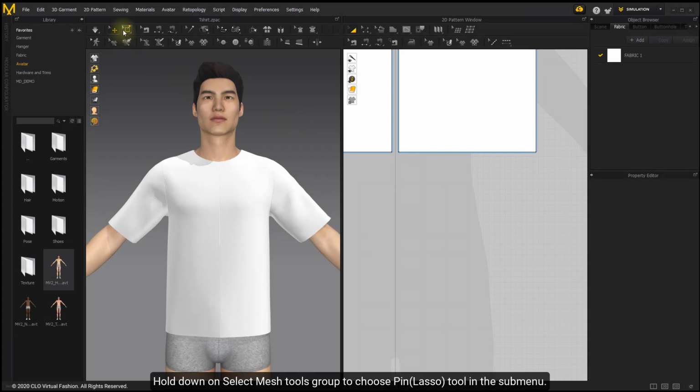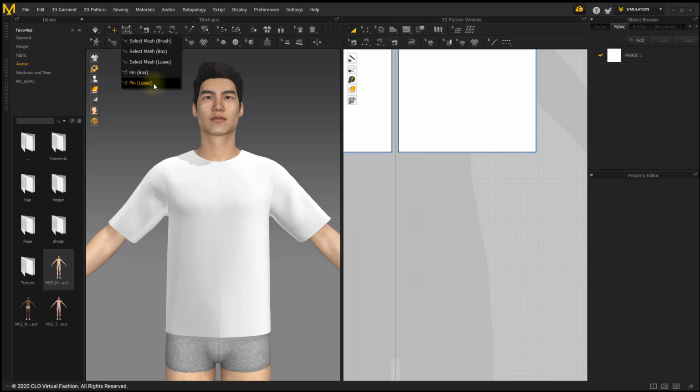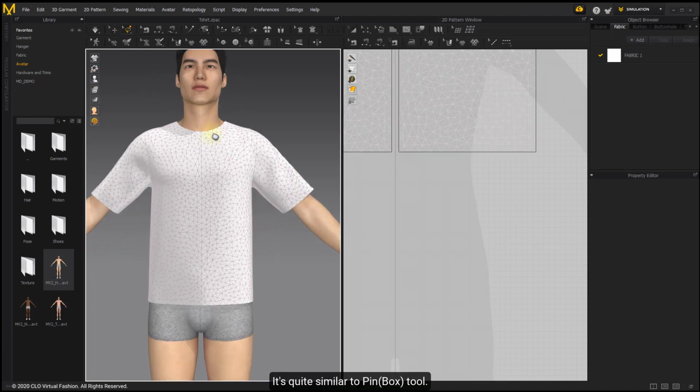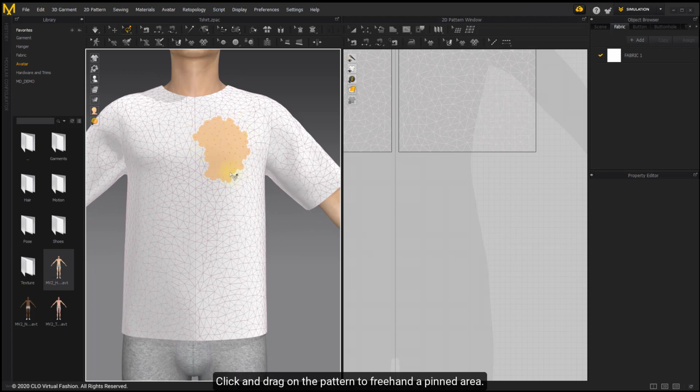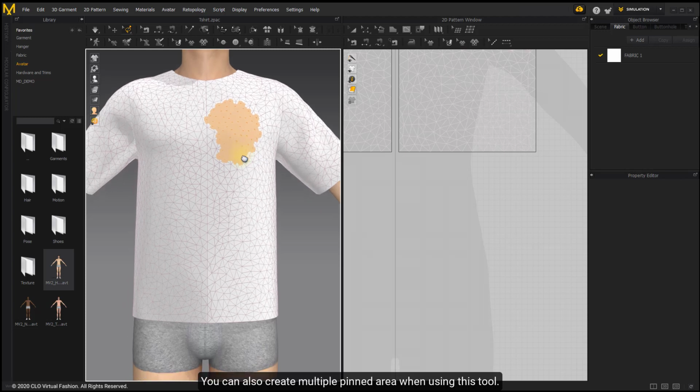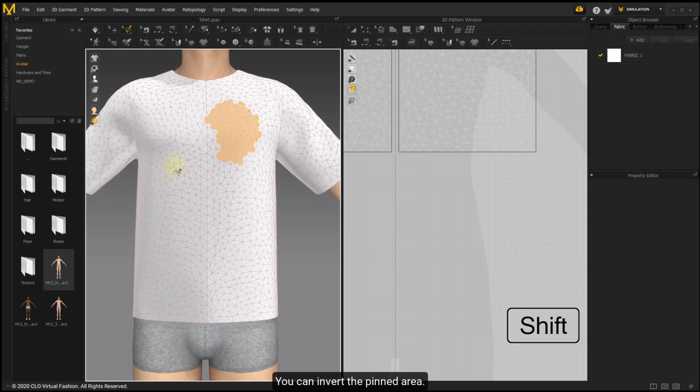Hold down on Select Mesh Tools group to choose Paint Lasso tool in the submenu. It's quite similar to Paintbox tool. Click and drag on the pattern to freehand a paint area. You can also create multiple paint areas when using this tool.